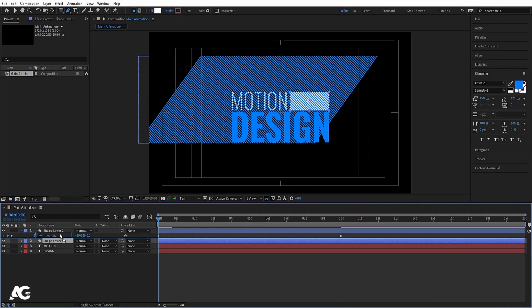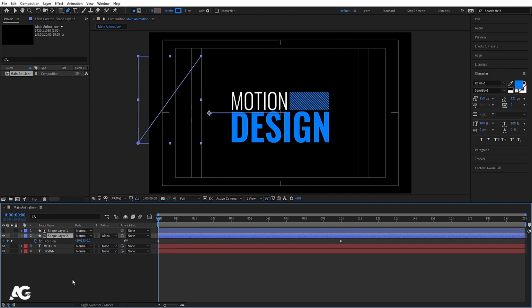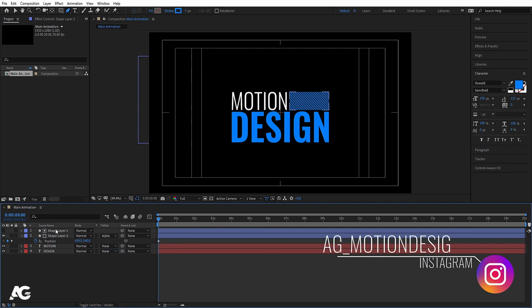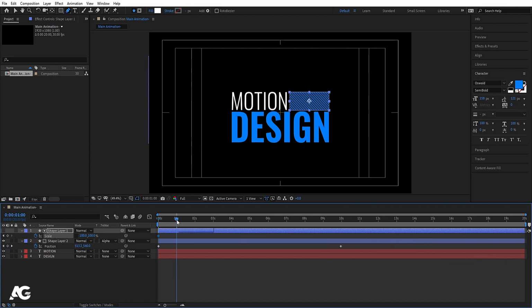Now select this shape layer, bring this at the top. Select this stroke layer, and choose alpha matte. Now select this shape layer, press S, unlink this option, create one keyframe over here, go to around 1 second, again create another keyframe, go to the start and let's make it 0.